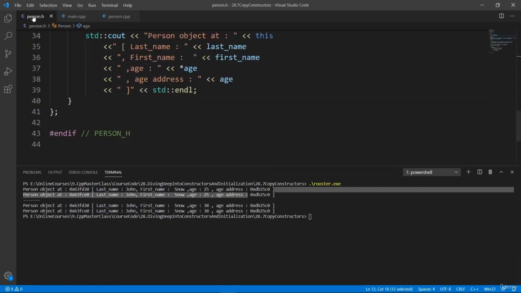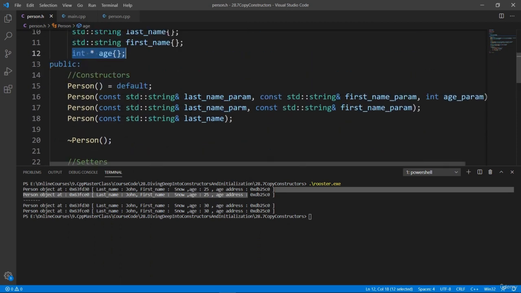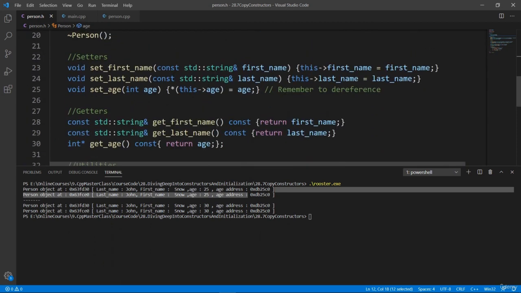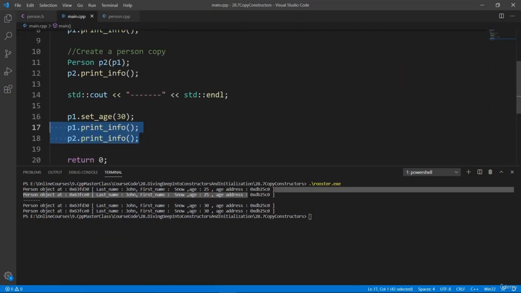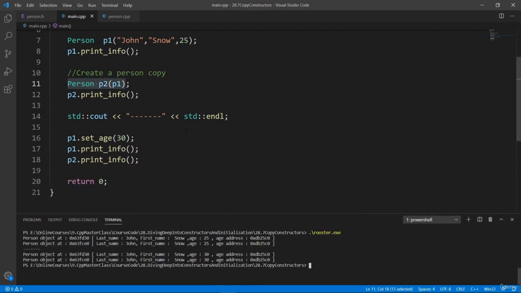Let's look at how we change the age in person. I don't think we really looked at this in detail. Okay, so this is our set age method, and you're going to see that in the body we're going to be dereferencing the age pointer and assigning a value to it. And if we do this in main and change the age for one object and they happen to contain the same address, the changes are going to be reflected in both of them. And this is not what we want.